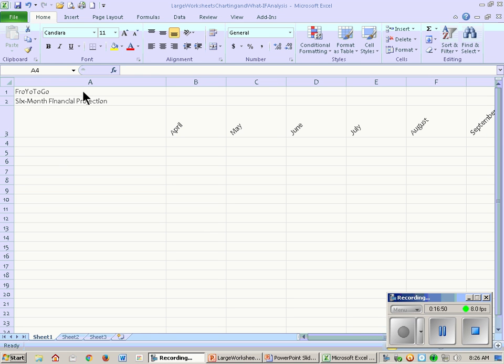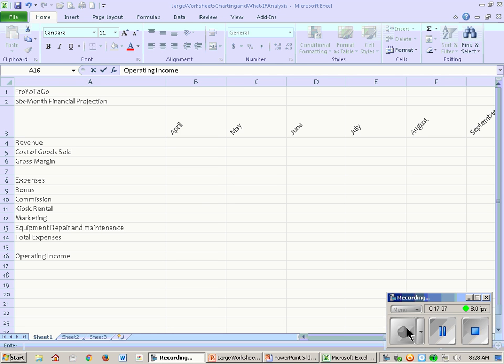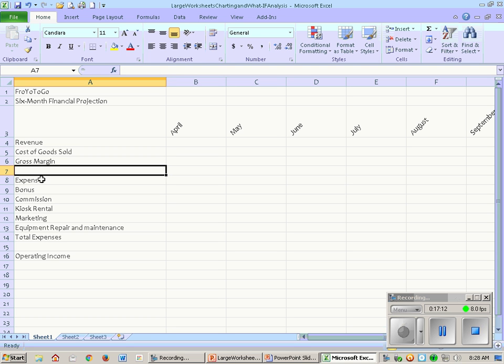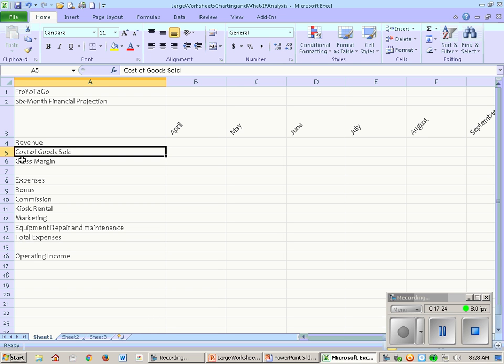So we will start with cell A4, and you will type in what is on page 140, revenue. And I'm going to go ahead and pause this while I type all of this in. And I now have all of the information with nothing in A7 and nothing typed in cell A15. And notice that I did not indent.